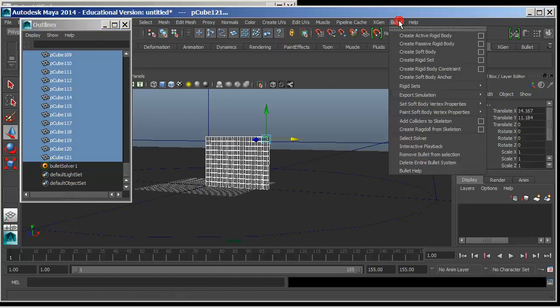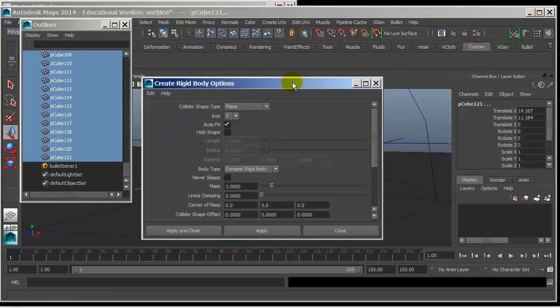Then we're going to go under Bullet again, go to Create Active Rigid Body and use the option box. Now in this, we have to tell it what kind of object this is, because Maya doesn't know by default. We have boxes, so we're going to use box. And then we want these to be dynamic, so we're going to leave it on dynamic. And that's it. So just change the collider to box, body type dynamic. Apply.